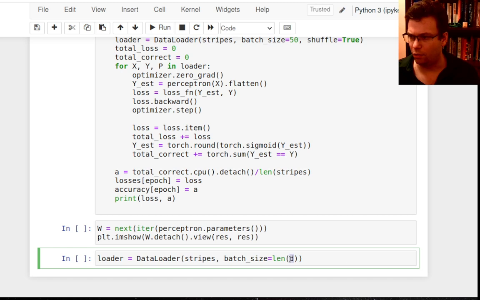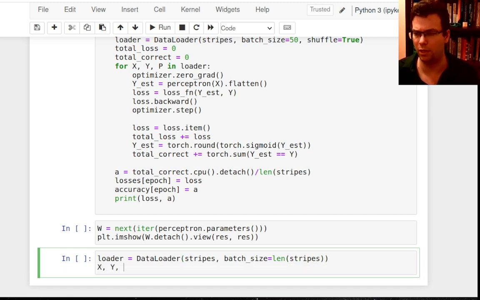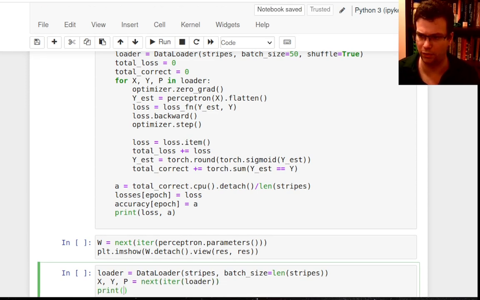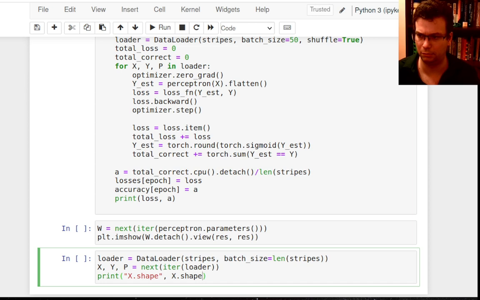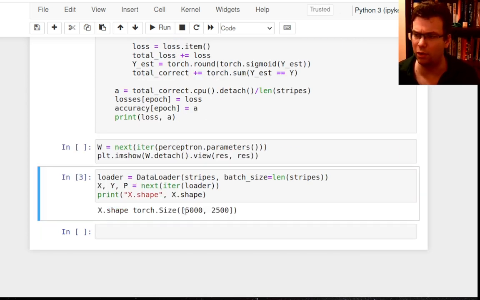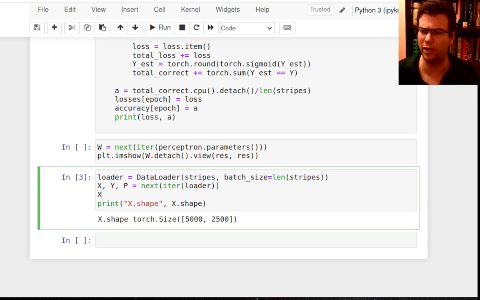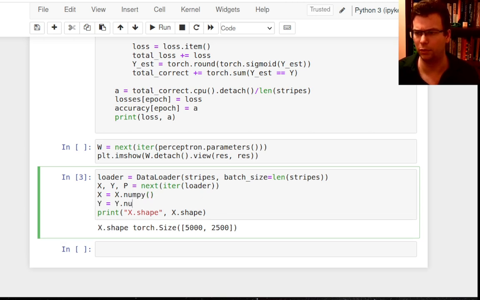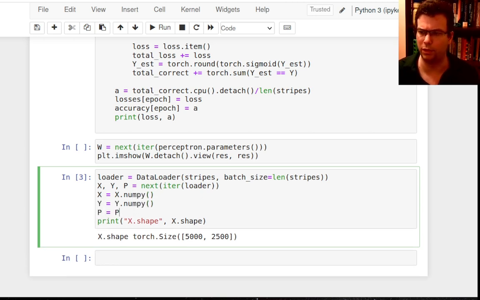So let me take out all the data. Let's just check that. I'll say x, y, p is equal to next iter loader. I'll just print x.shape here. Okay, so I've got all my data, 5,000 images, which are 50 by 50. Let me take these out into NumPy, because I'm about to do some plotting: y.numpy, p is equal to p.numpy.